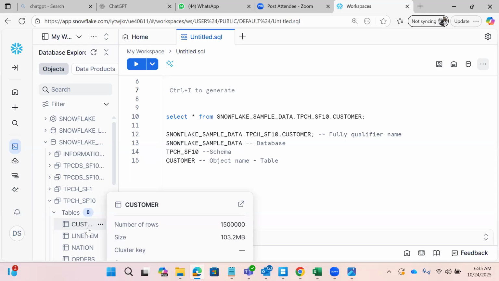But at the time of selection of your AWS cloud provider, you have not given your AWS cloud provider details. What is the path? What is the S3 bucket? What is the file name? All these things you have not given at the time of creation of the Snowflake account and at the time of selection of your AWS cloud provider.